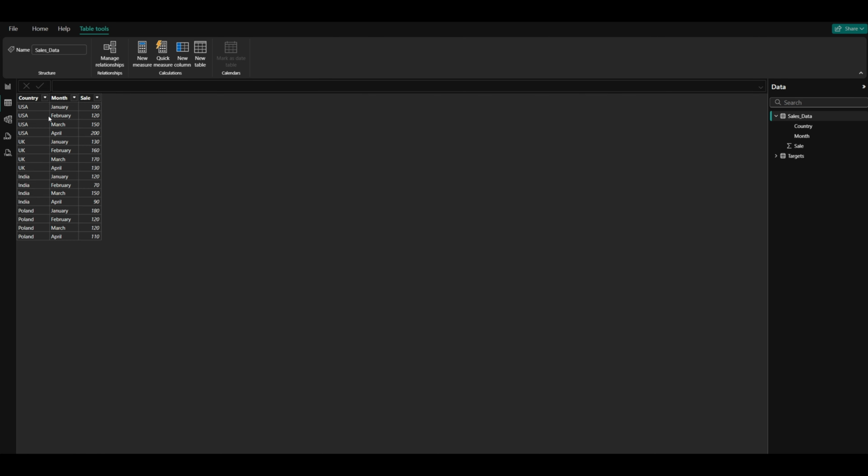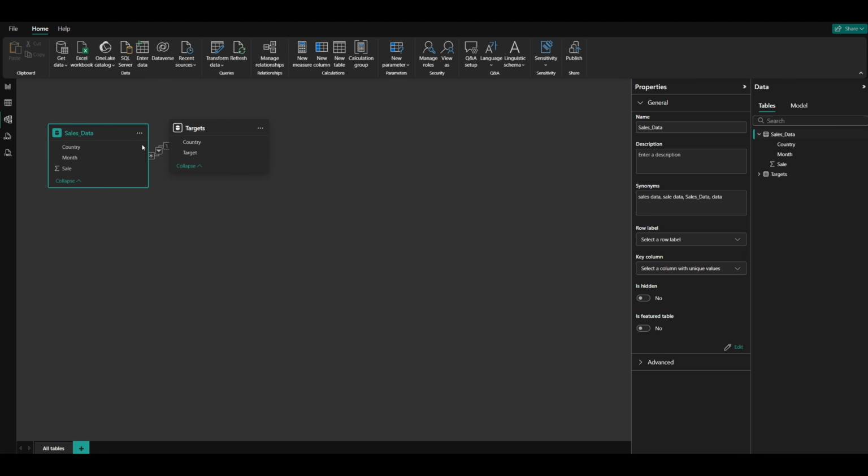So in my data source, I have the current sales data, and the other one is the fixed targets for each country, which is set for a year. And there's also a small relationship between this country field and the target country field. So that is the data setup.